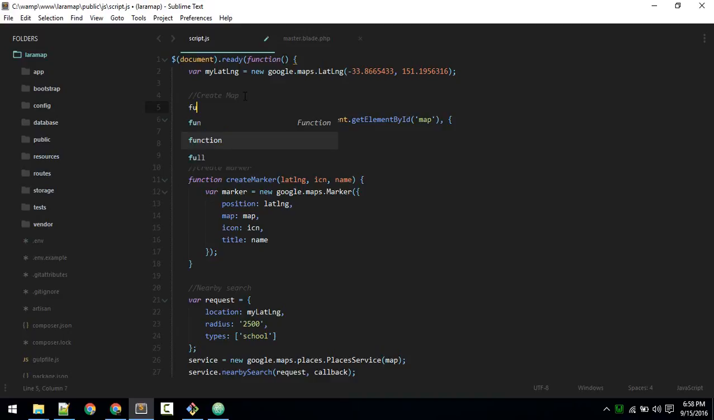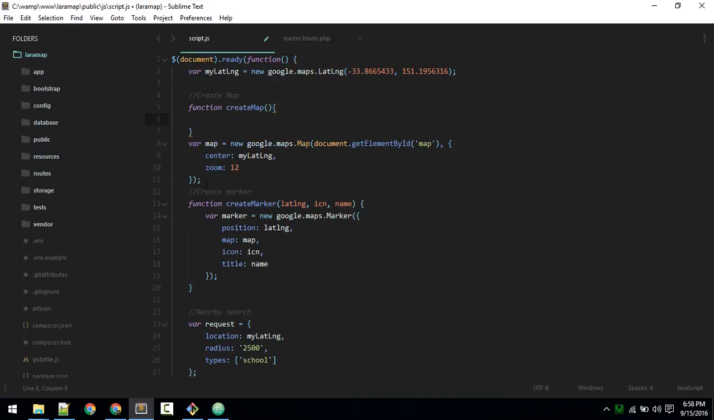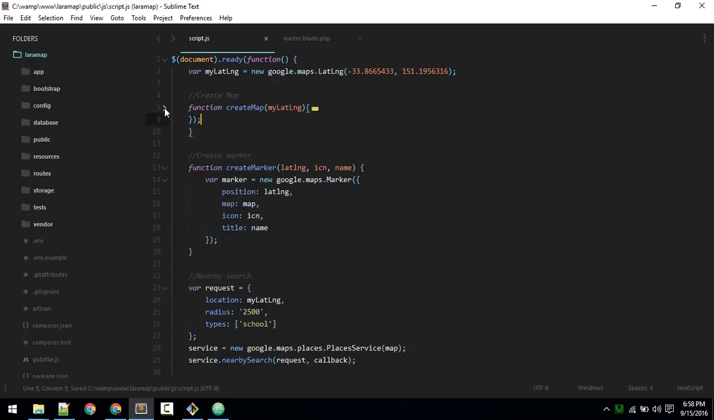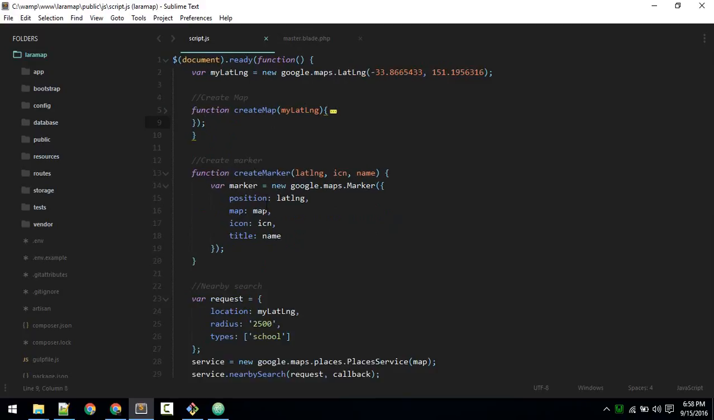So I will make a new function called createMap. I'll create this function and put this code inside it. This function takes this parameter, so we'll pass it here, my latlang. So now this function will create the map. I will minimize this. This function creates the marker already.